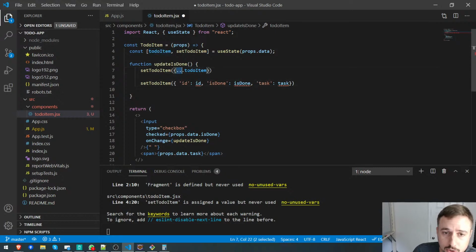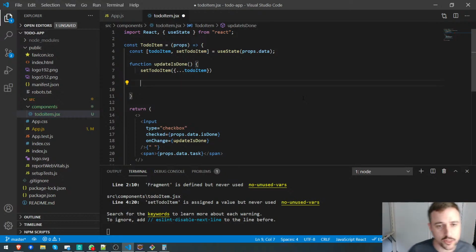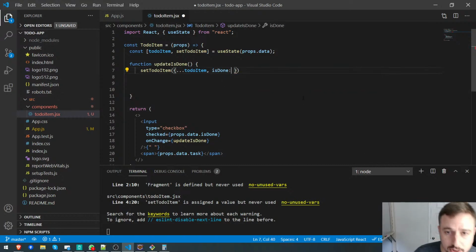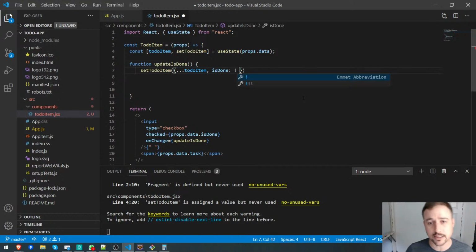And what you could do with object destructuring like this is something fancy. So that's sort of what it's doing, is breaking it down into its individual things. But then you can also do this. You can put a comma, and you can override is done. Because that's what we want to do. We want to update is done to be not is done.